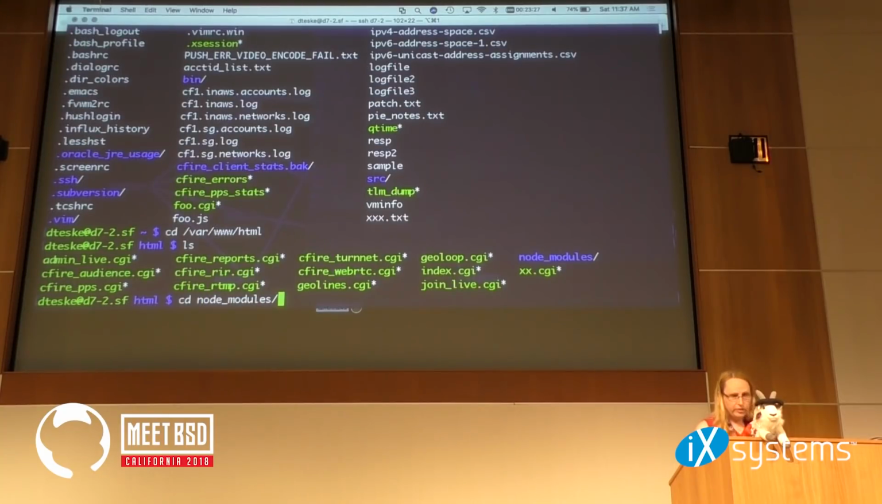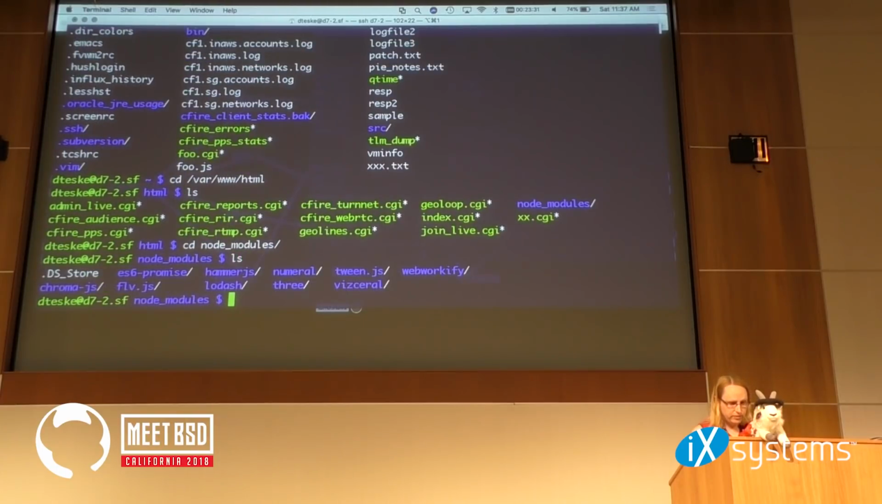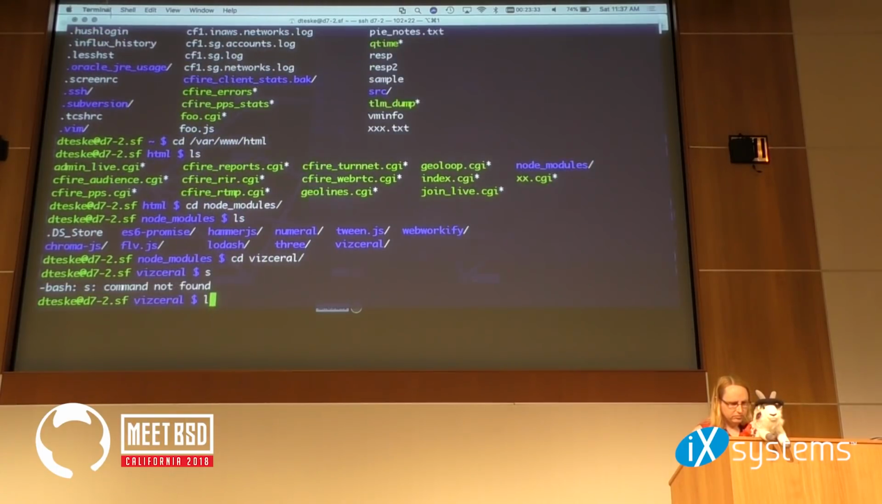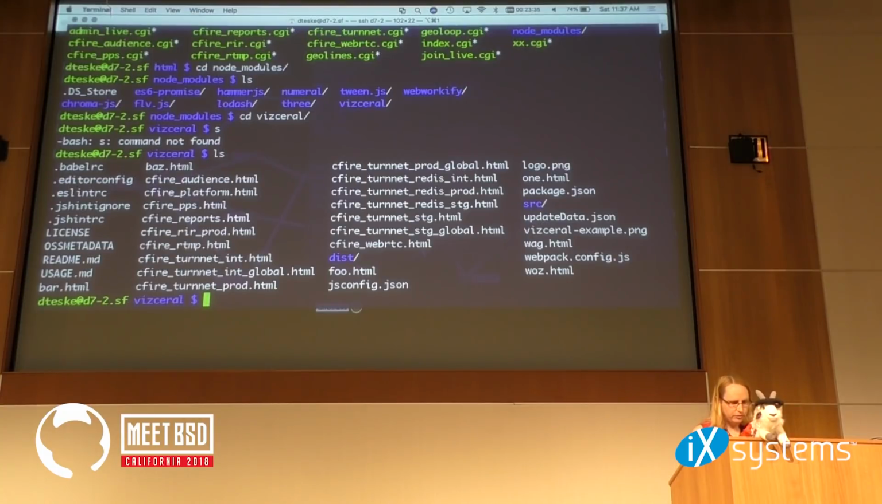Now, Vizceral itself is made by Netflix. It was released in 2015. It's a Node object, and this is like the only Node thing I use because it's cool. You want to use it. So I jumped over the hurdle of not liking Node.